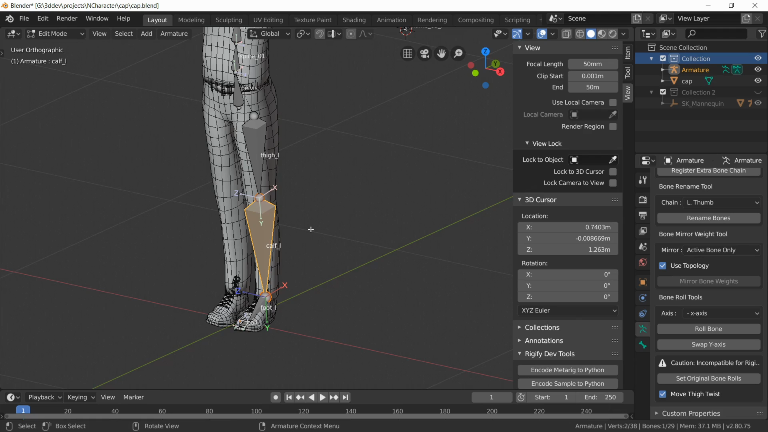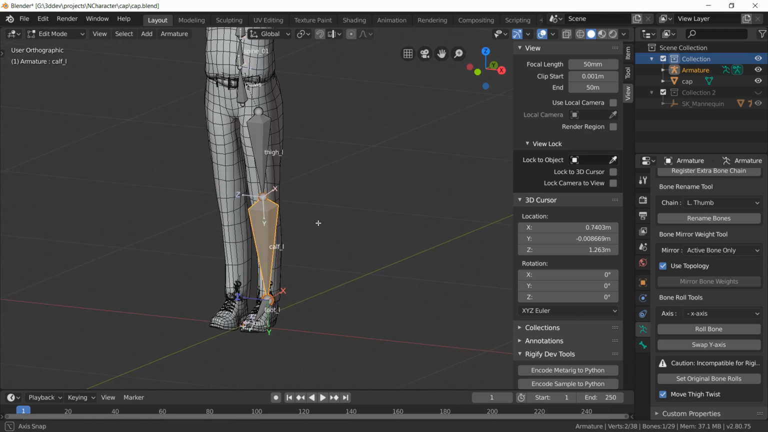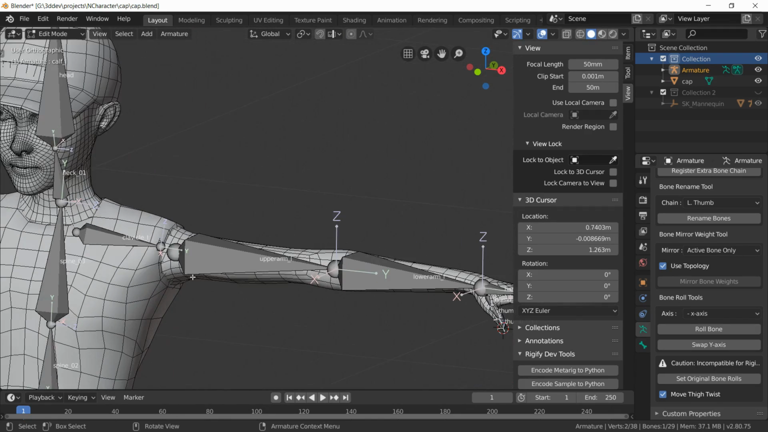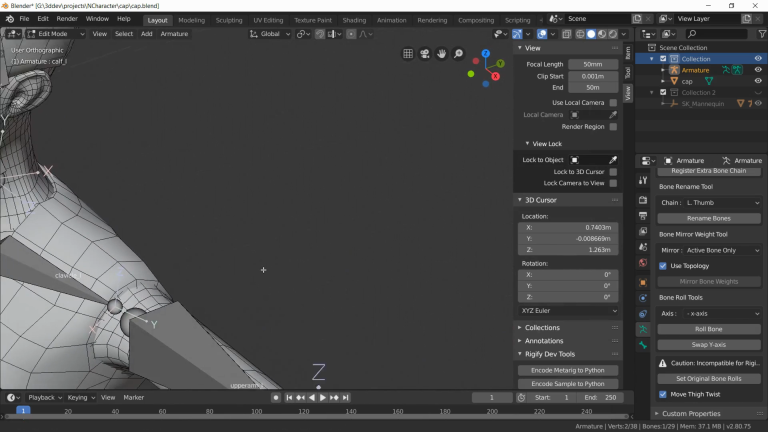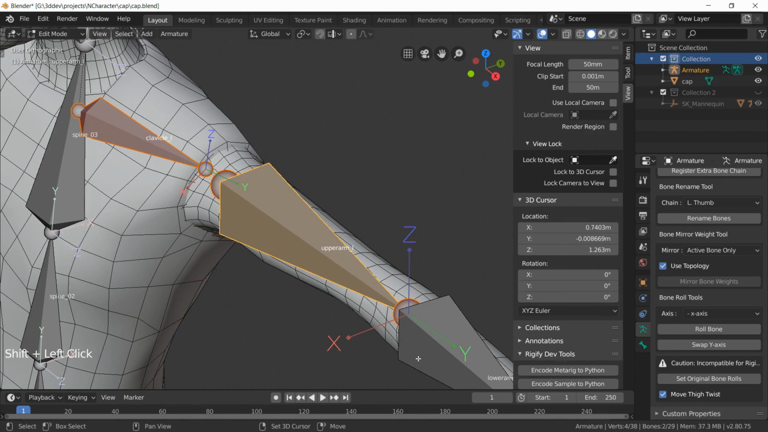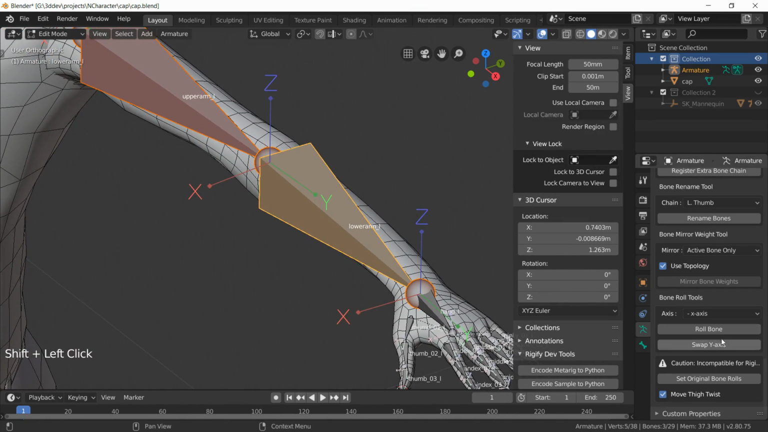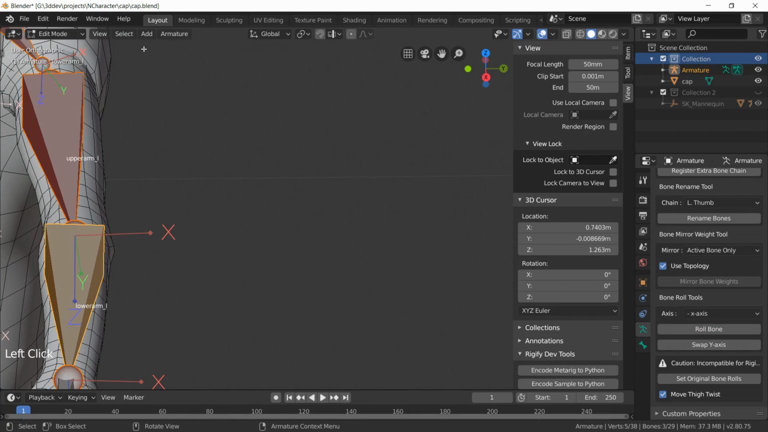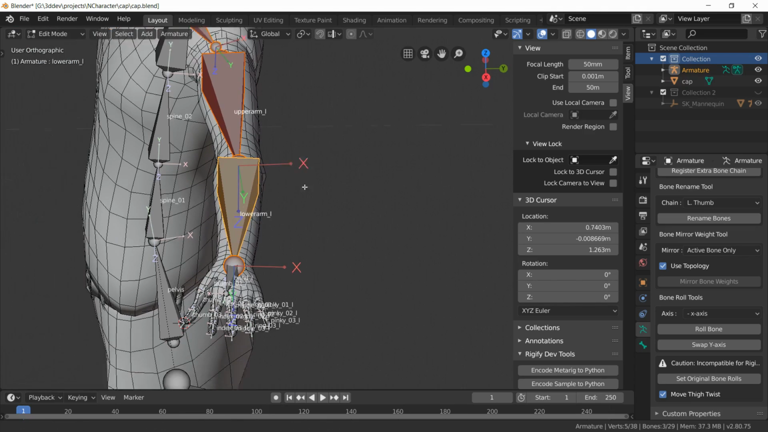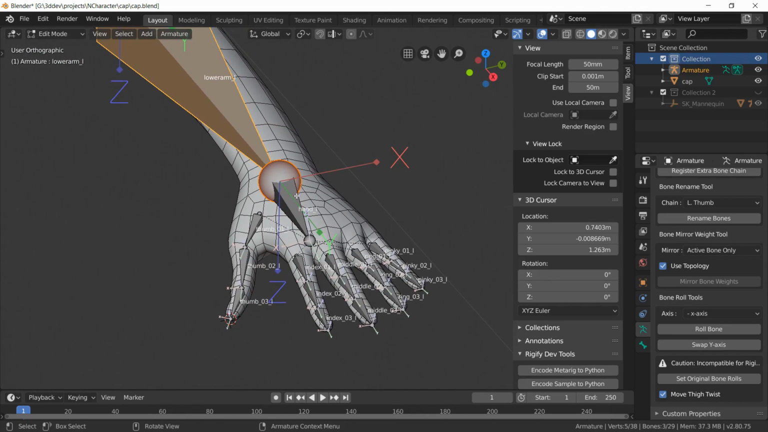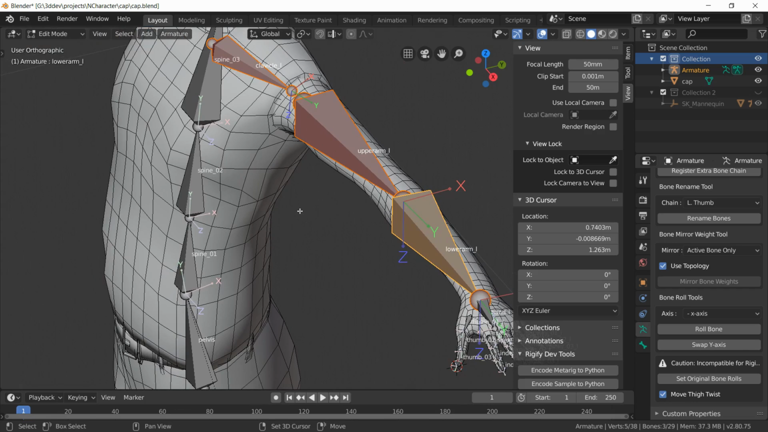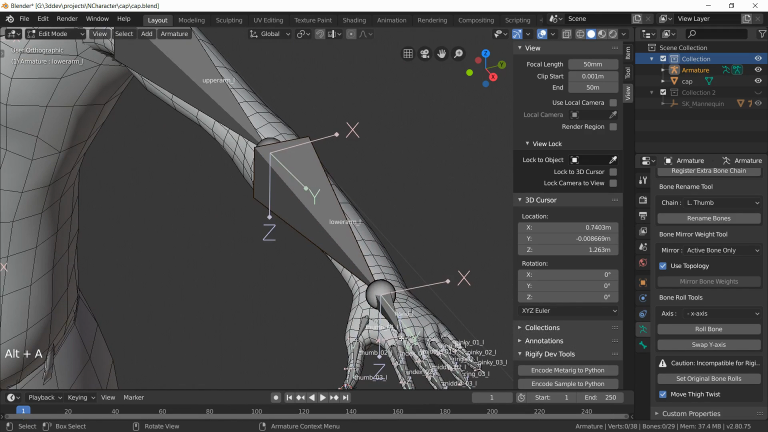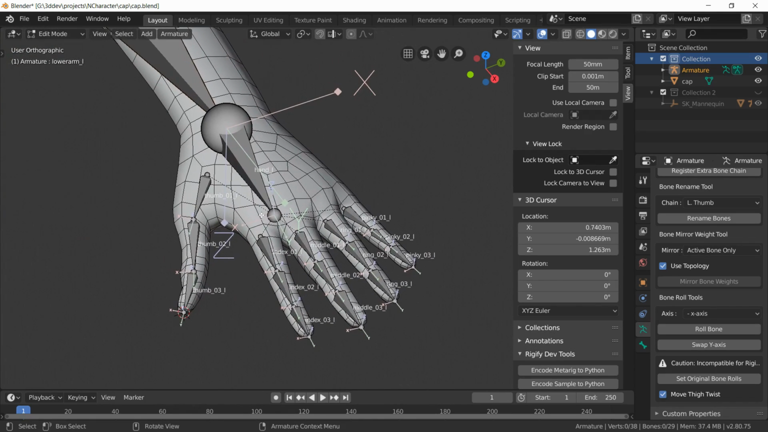My suggestion is when you create your character, give it a straight leg so you don't have to deal with this problem. Now for the arms, it's also the same thing. This thing, and this thing, they all need to roll around like so. So it's going out from the back of the mesh. And for the hand, it's different. We'll get to that in a minute. So I'm just going to deselect that, and now we can update the hands.